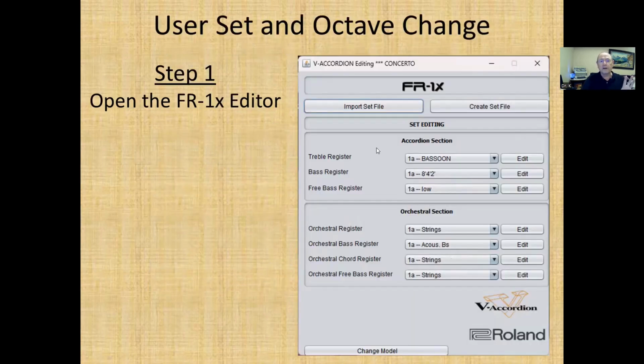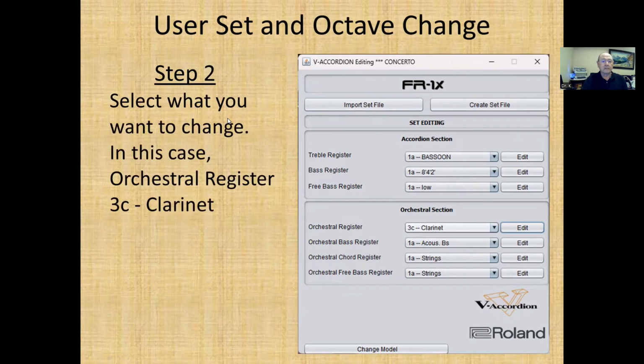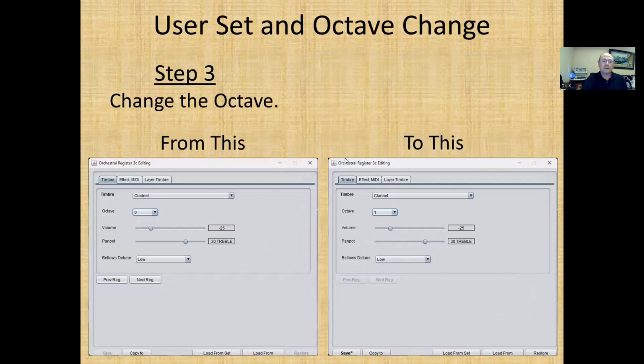First thing, step 1, you're going to open the editor. Remember, if it's a set, you're dealing with the editor. Step 2, select what you want to change. Well, we want to change this orchestral. We're gonna change the clarinet octave. So now when you go in, this is what it is.